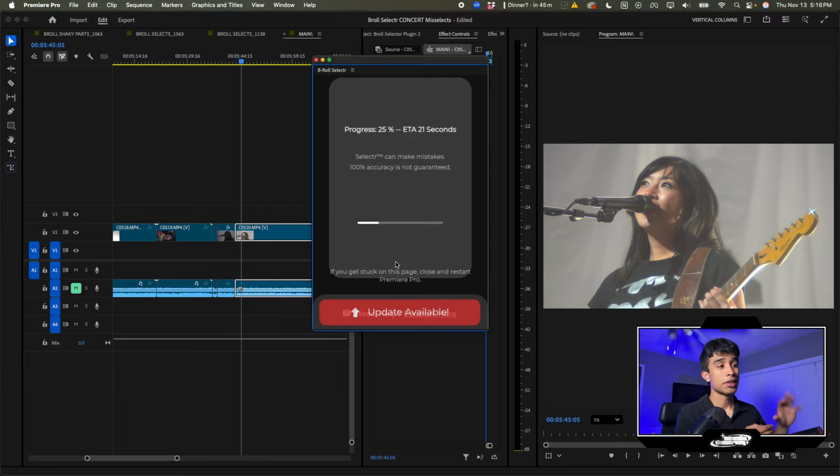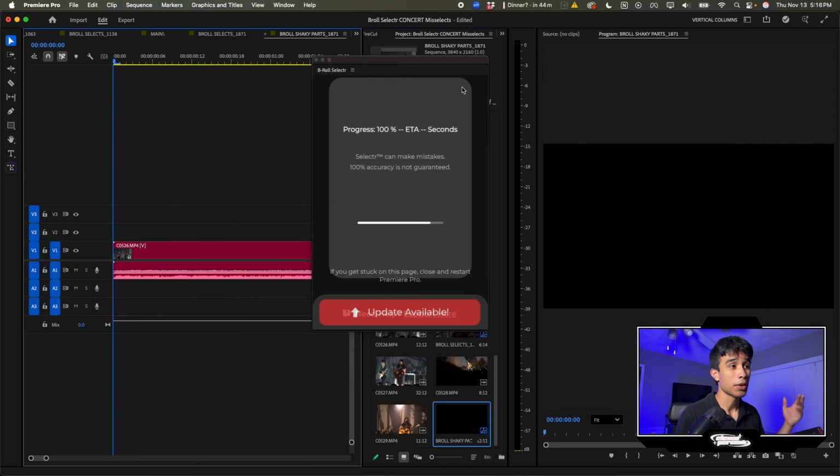And then watch what it's going to do after it's done. It's going to build a timeline for us of our main selects. So you can see for us, it's telling us to wait 21 seconds. And the cool thing about this plugin is that you can run it while you sleep, you can run it while you color grade, you can focus on other tasks.